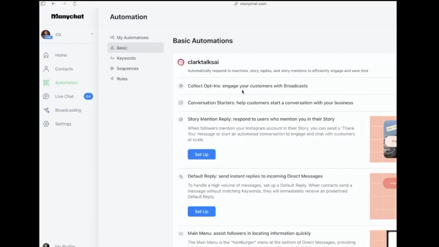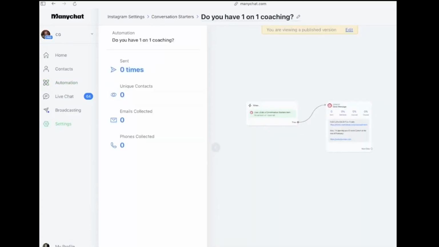Manychat has a ton of really good help articles. You can click this basic tab and it'll tell you how to get started by collecting opt-ins. It also has the conversation starters here. I'll dive into the opt-ins a little later, but these conversation starters are great because you can add a frequently asked question to your Instagram profile. So when somebody goes to DM you, it'll pop up as one of the first things they can click, and then a canned response will come from you that you send every single time.